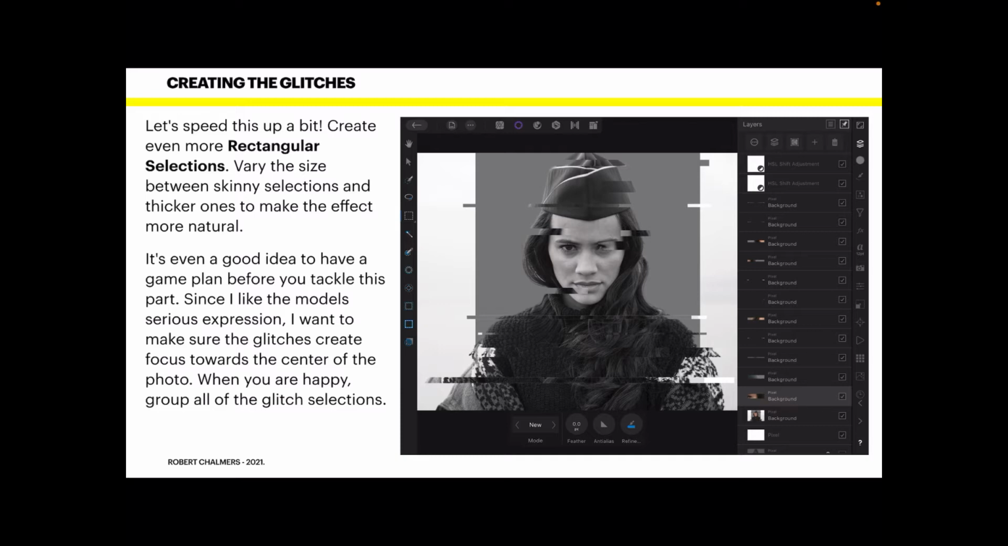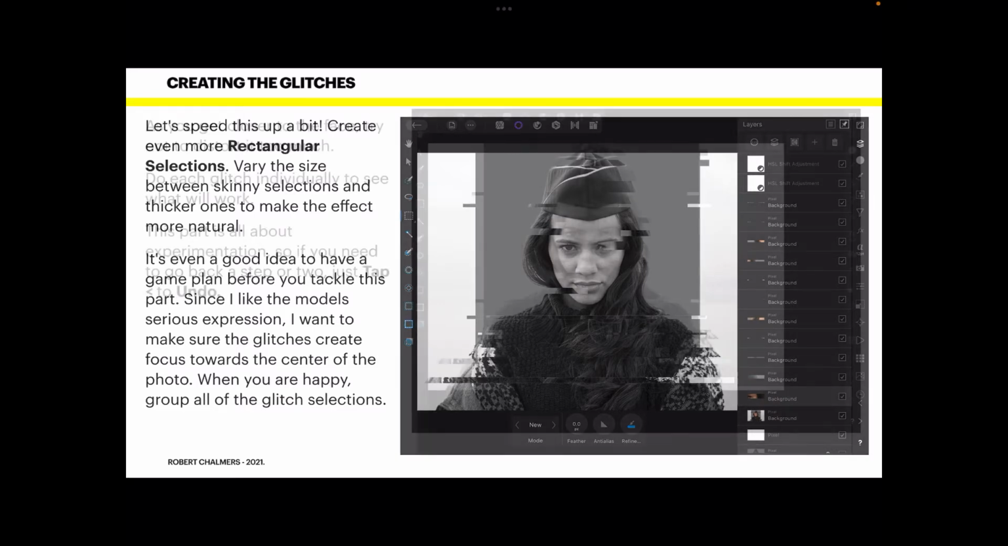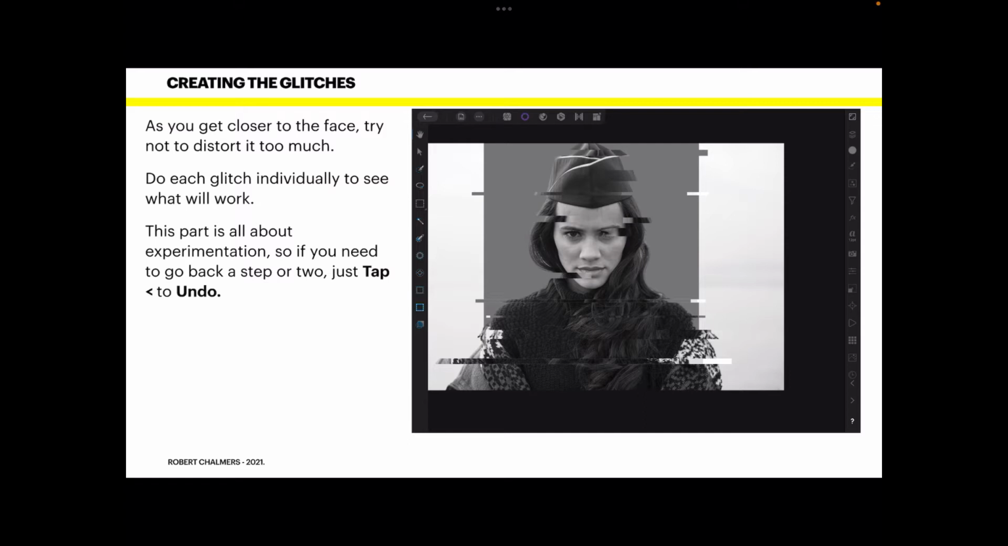So all of those selections up the side there, you can see there's multiple layers. Put them into a group. As you get closer to the face, try not to distort it too much. Do each glitch individually to see what will work.